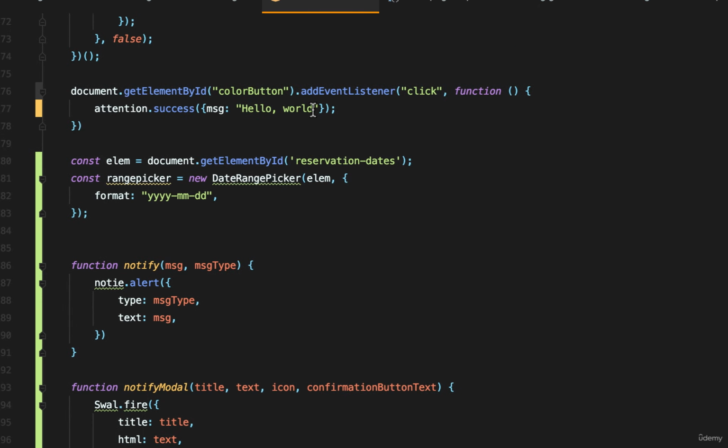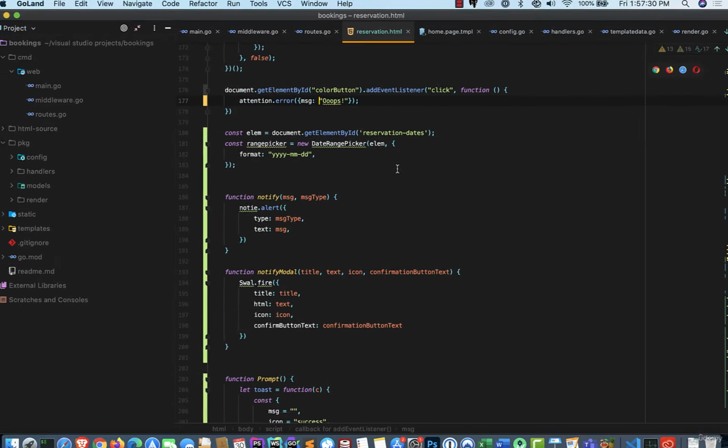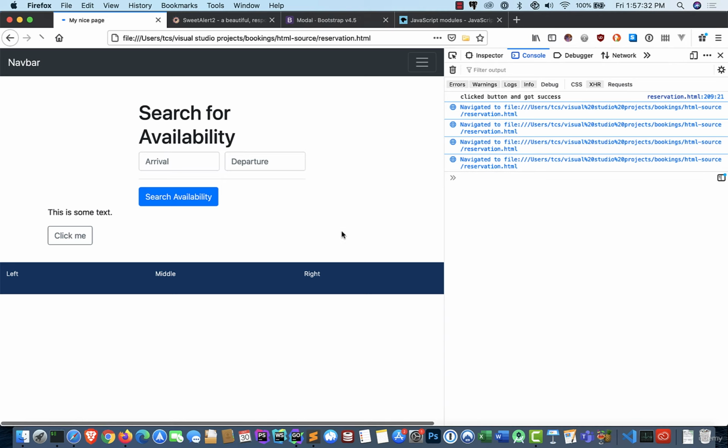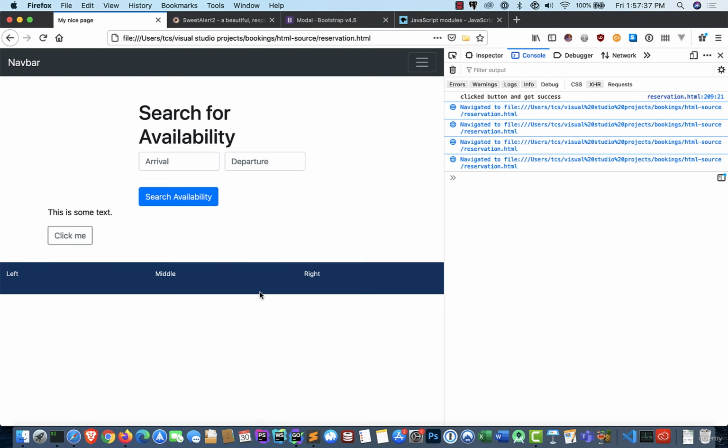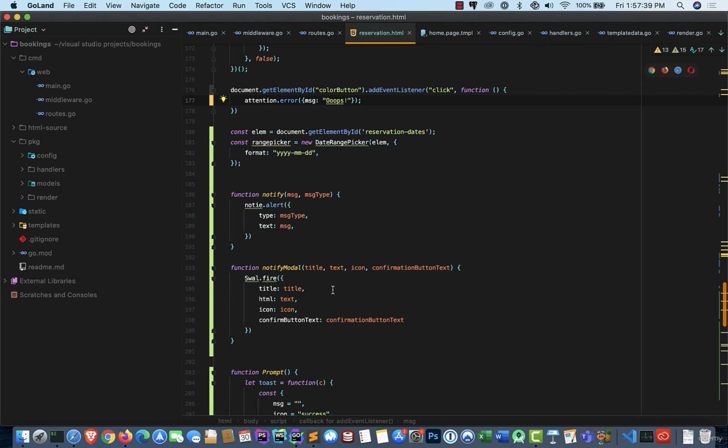Instead of saying hello world, we'll say oops. And we'll call the function error. And that should be all we have to do. We can reload this page and we get an error. Perfect. Okay, so that is how modules work.